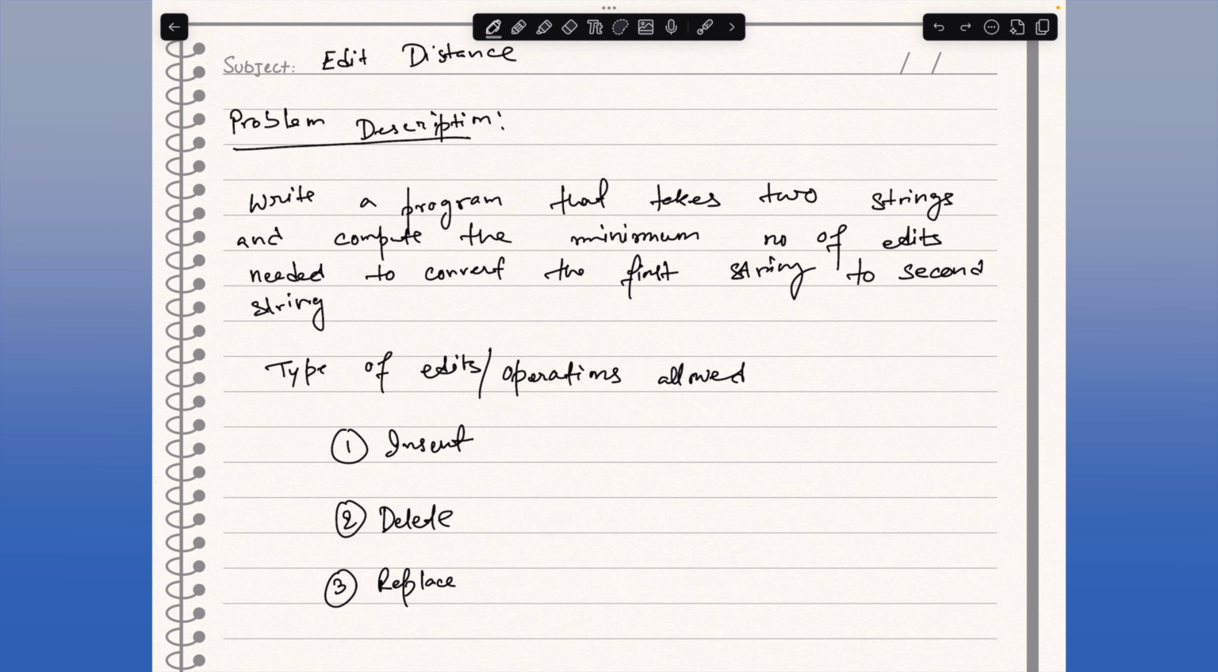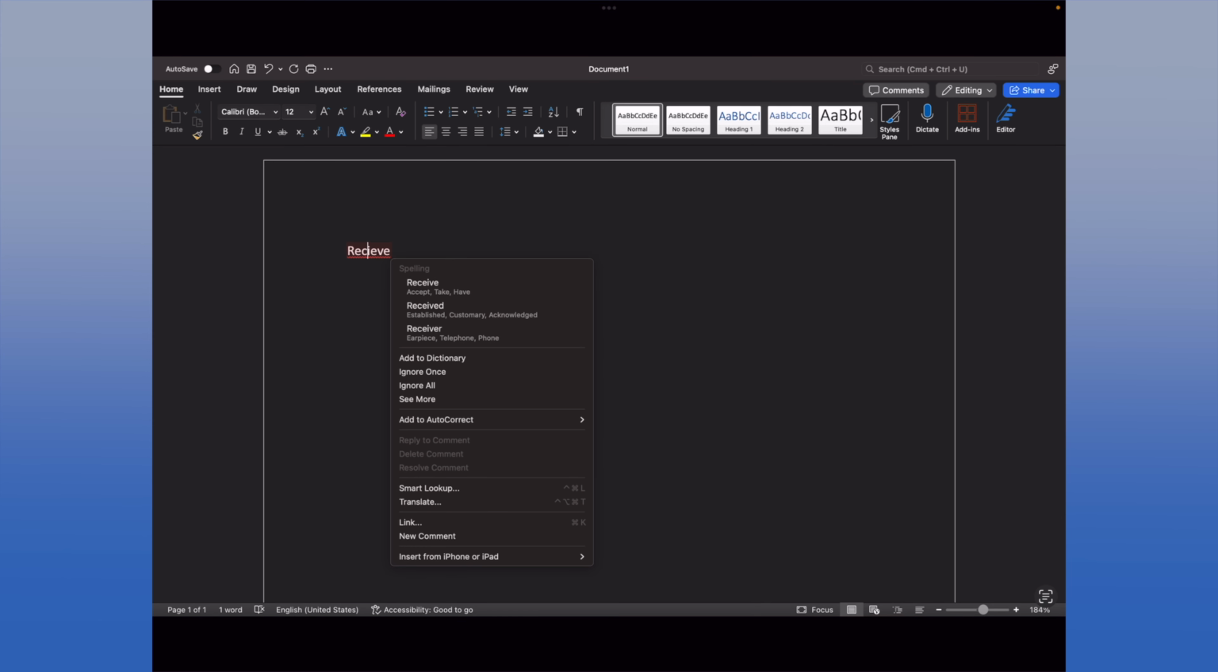Now what are the real world applications of this algorithm? When we make spelling mistakes, a few advanced editors like Word give us suggestions, which we call the autocorrect feature. For example, over here we have written RECIEVE, but it gives us suggestions, the nearest meaningful words, like received or receiver.